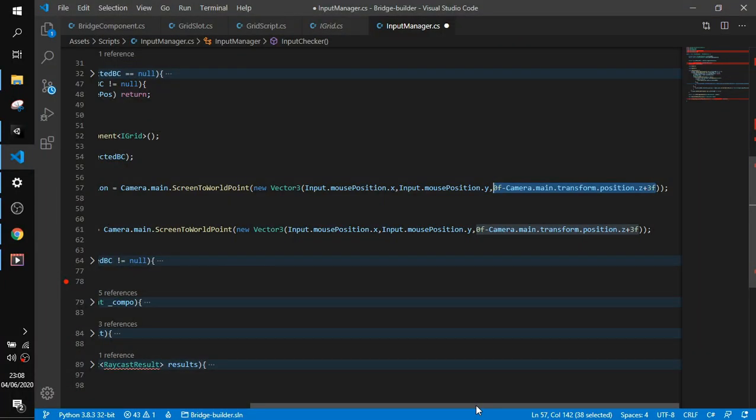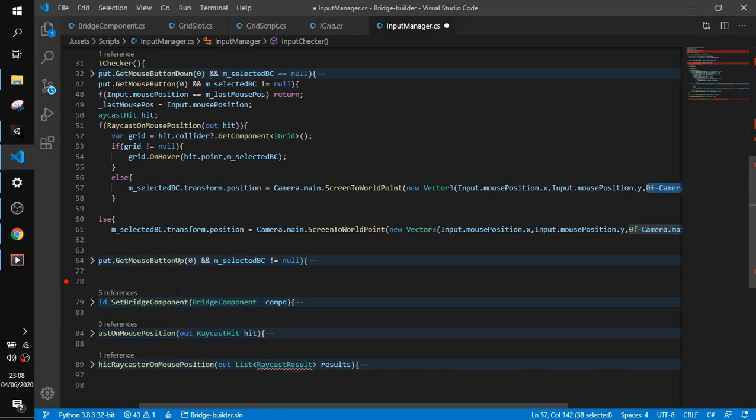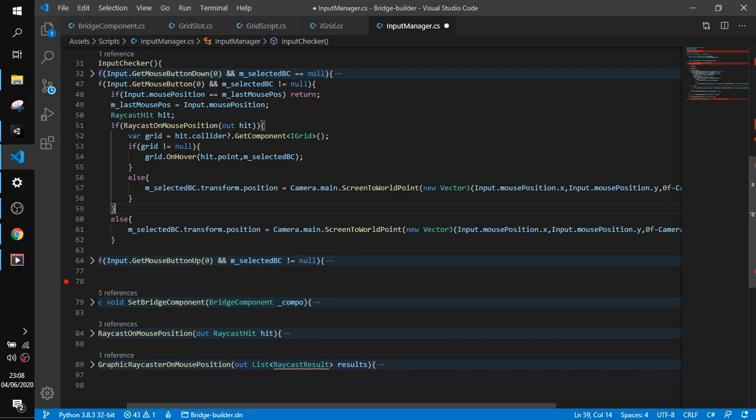Here you can see that I'm repeating the same code as before, but that's because here the raycast didn't return anything, and the previous call is when the raycast indeed hits something but isn't the grid. So we need both of those calls.